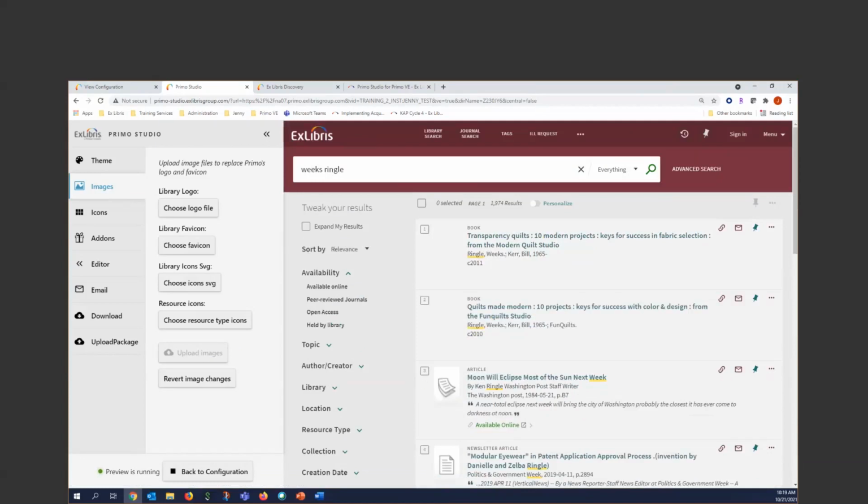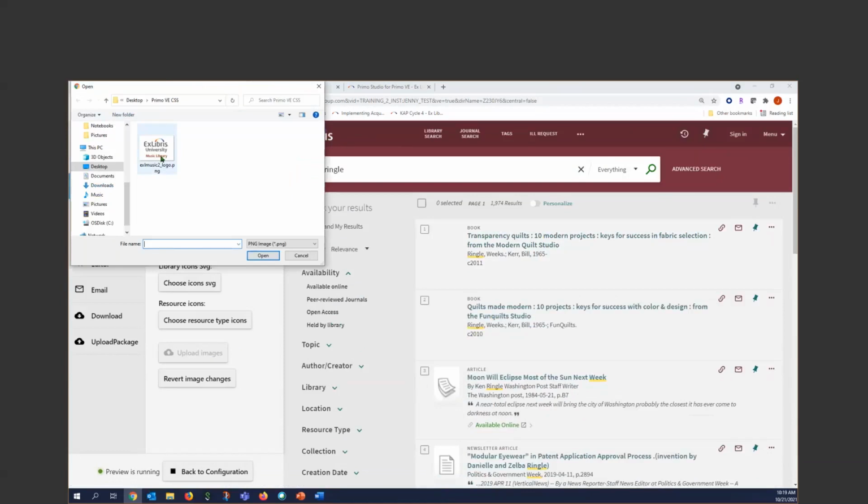So let's go ahead. I'm going to change my logo file. This is that out of the box one, the Ex Libris logo. And I'm going to choose a new one here. Oh, look, I have a special logo for my music library. And you just need to navigate to that image.